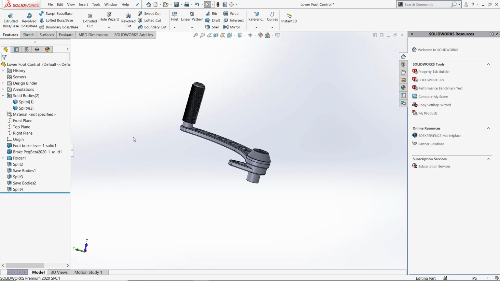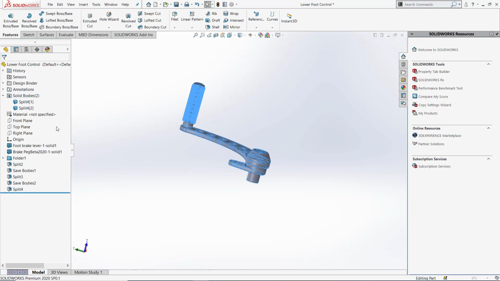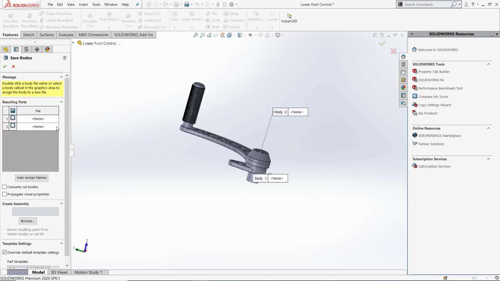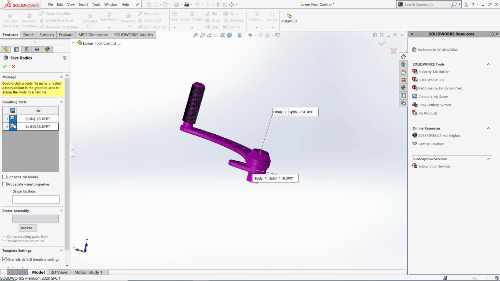So to take this one step further and separate them out into two separate parts, all that's needed to do is simply right click on the Solid Bodies folder and click Save Bodies. What this is going to allow us to do is save these out as separate part files inside of SOLIDWORKS. And from those separate part files, I can then import them into Eiger as additional STLs.